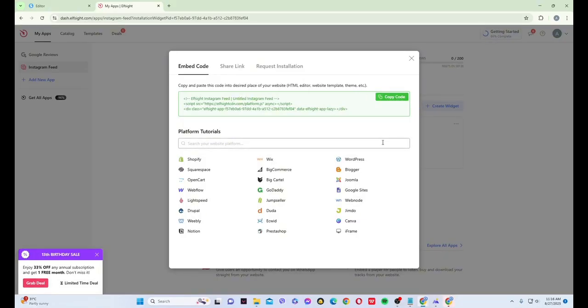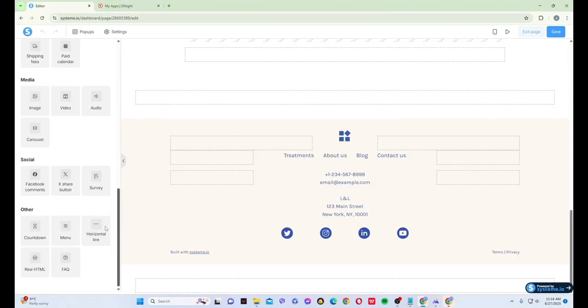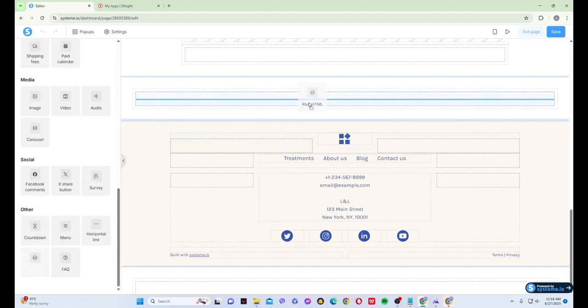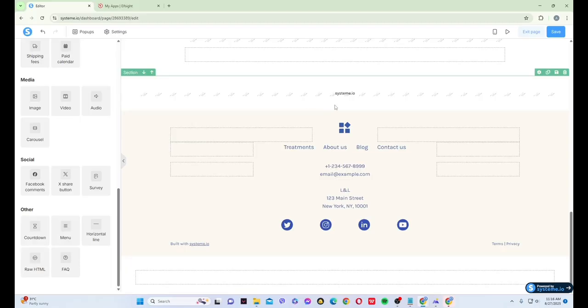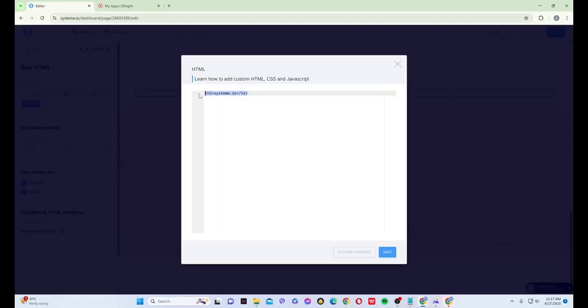Now, go back to system.io. Then in here, for the elements, scroll down to the bottom. Then add a raw HTML to the section where you want to put your Instagram feeds. Now for here, you need to click on Edit Code on the left panel. Delete this one and paste in the code from Offsite.